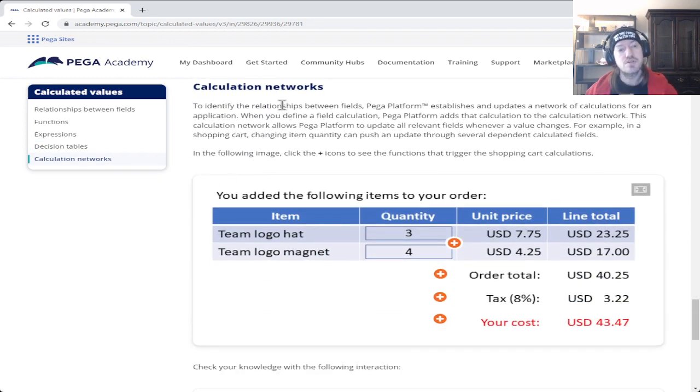Calculation networks. To identify the relationships between fields, Pega platform establishes and updates a network of calculations for an application. When you define the field calculation, Pega platform adds that calculation to the calculation network. This allows Pega platform to update all relevant fields whenever a value changes. For example, in the shopping cart, changing item quantity can push an update through several dependent calculated fields. In the following image, click the plus icons to see the functions that trigger the shopping cart calculations.